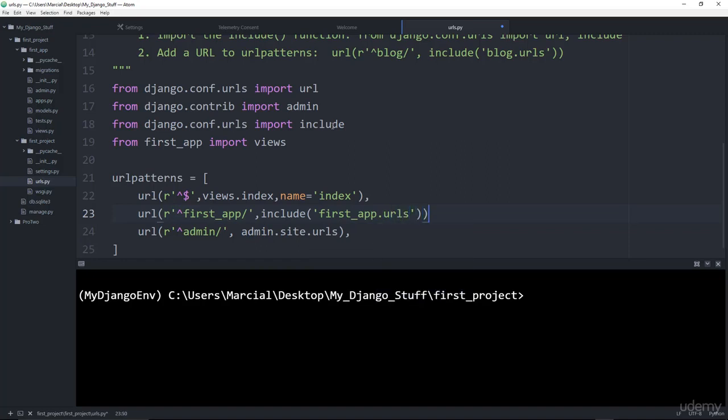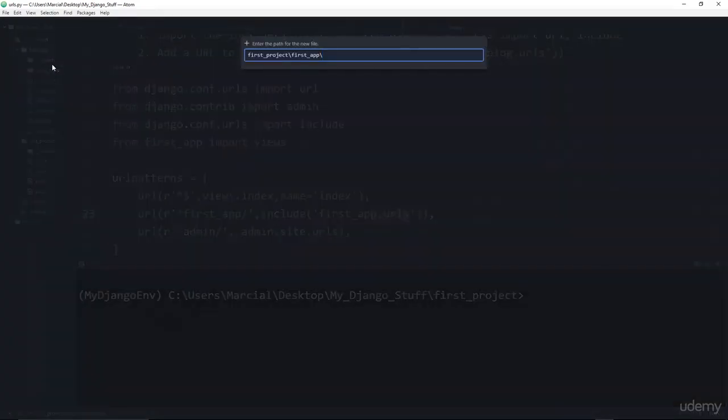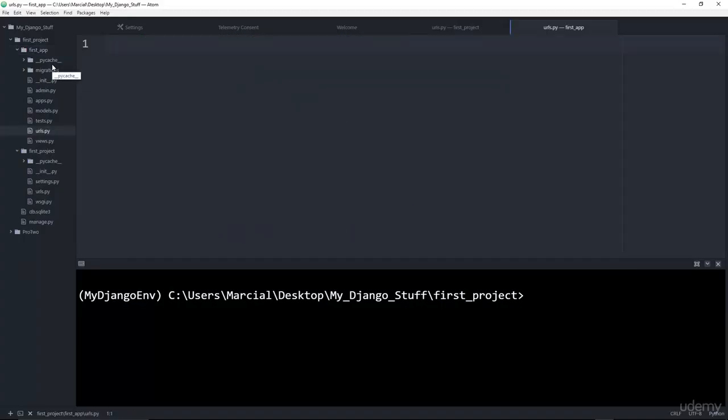And then finally, I want to make sure I have a comma here. Okay, let's save that. And then the next thing I want to do is actually create this urls.py file inside our first application. So I will right-click on first_app, create a new file, and call it urls.py, and it's going inside that first application I made.